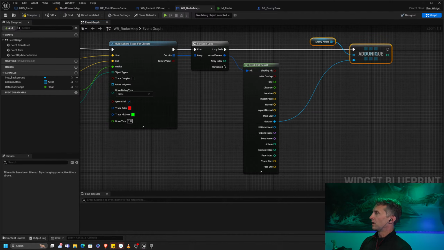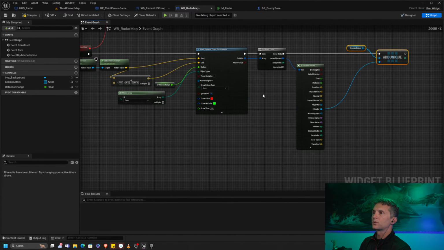Now, what we're going to do is we are going to need to be able to draw a blip, a little red dot for each of our enemies. So for kicks, let's just double check this is working.